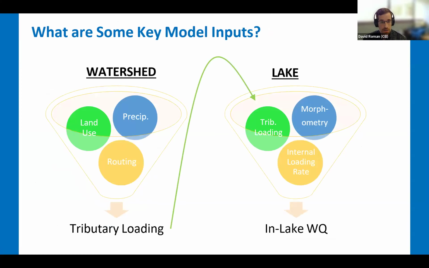Some of the inputs that we'll talk about are first on the watershed side of things. So we'll talk about land use data, getting your precipitation data, and then how to route everything through until you get to what is coming out of the tributaries into the lake. And then we're going to start looking at the in-lake modeling side of things, where you take all the loading, talk about the internal loading and the physical lake characteristics, to finally, at the end of all of this, get some information on what the in-lake water quality looks like.